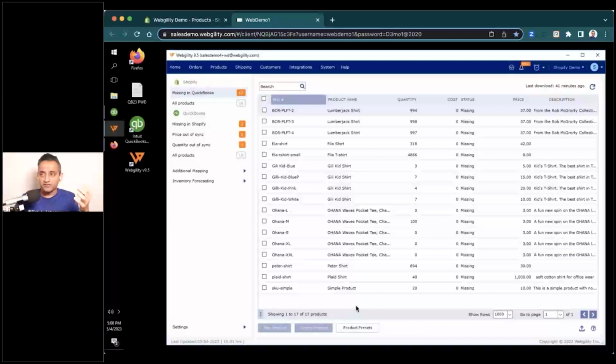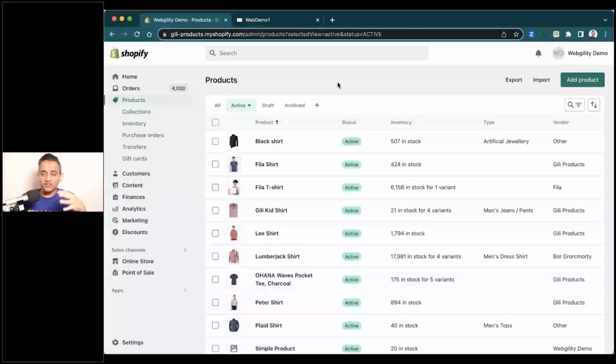But at a very high level, I'm using my demo store, which is a Shopify demo store. And I'm connected to QuickBooks Enterprise. And I'll walk you through that here in a second. So this is the products tab. Let's take a quick peek. This is my demo Shopify store.